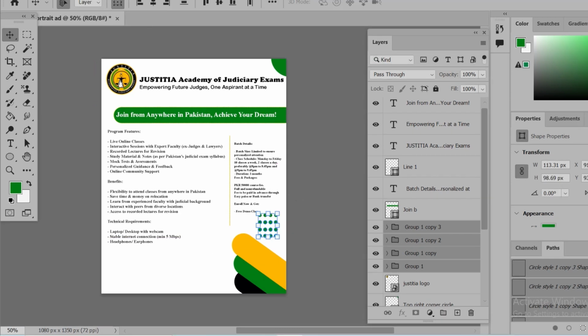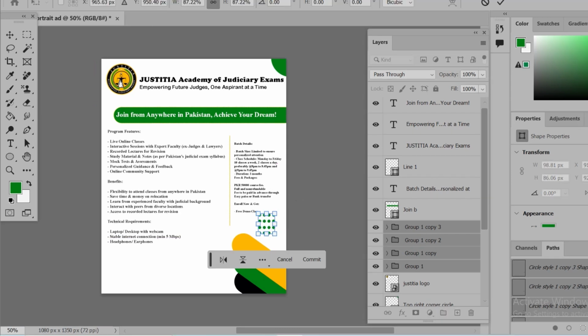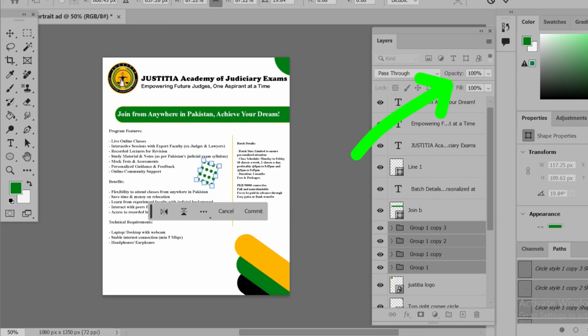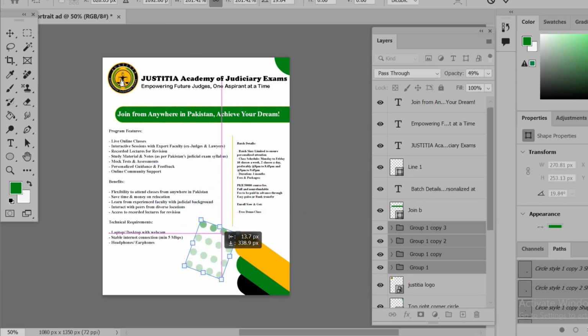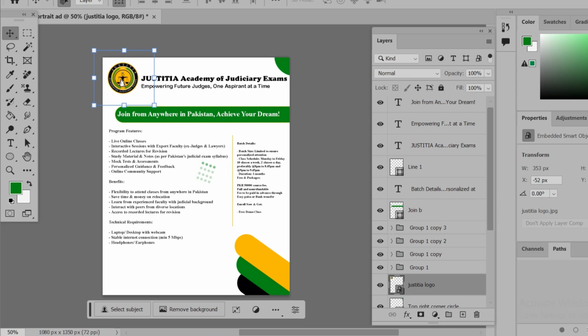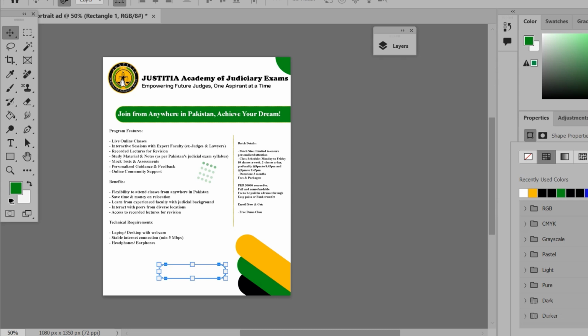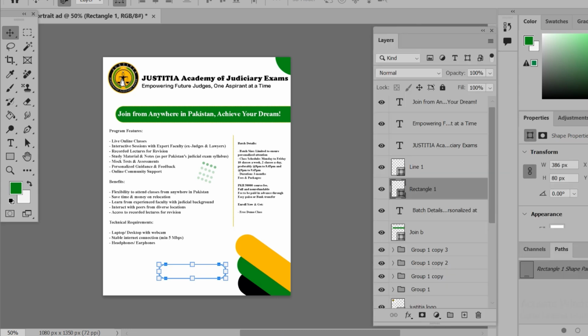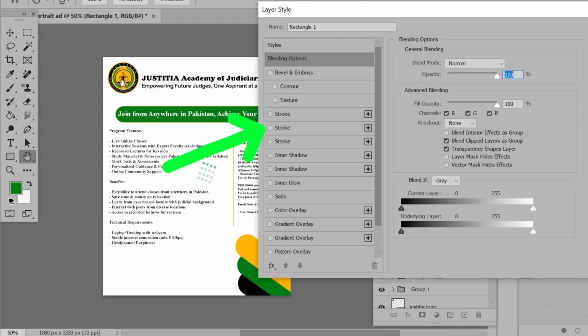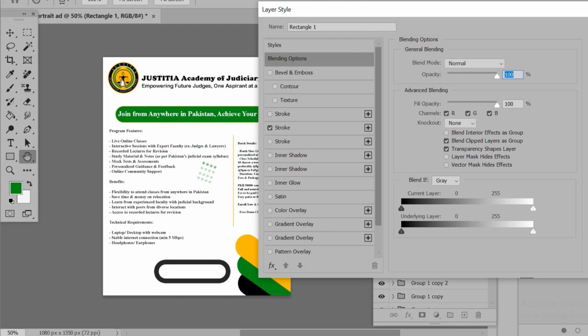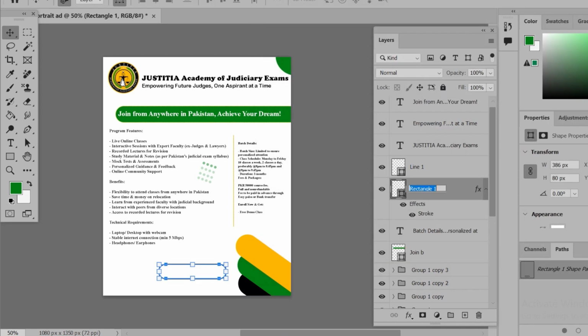Now I will slightly rotate the groups. I will decrease their opacity and then move them in the middle. Once again, I will select the rectangle tool and draw it. Now I will increase its stroke by double clicking on the rectangle layer and then checking the checkbox of stroke, and then I will decrease its stroke size.